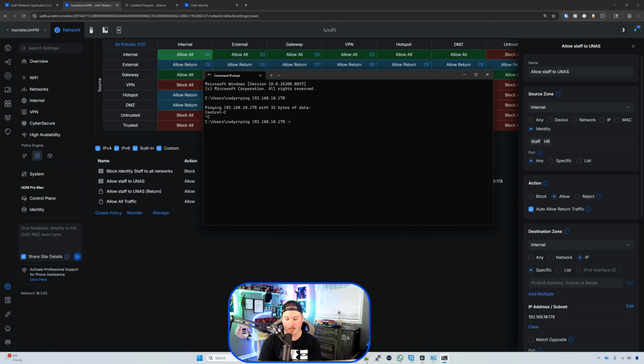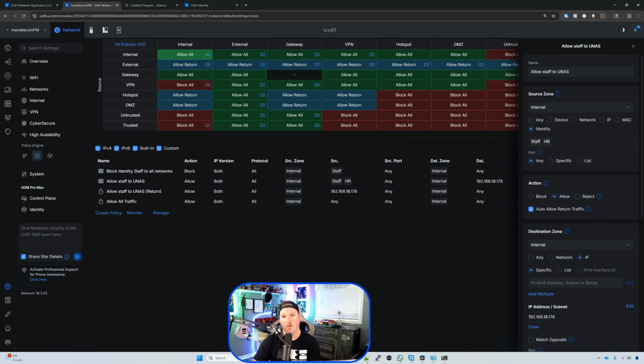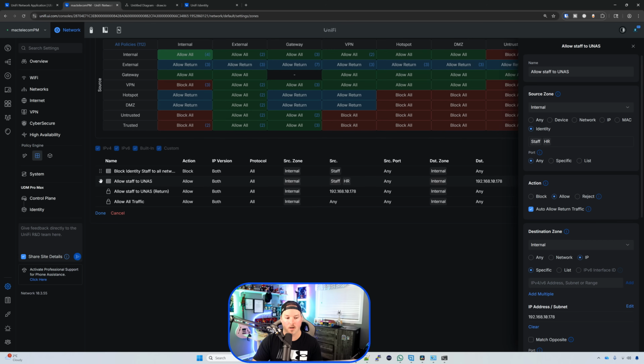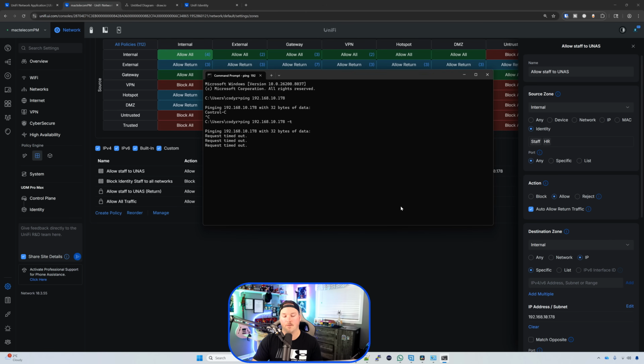I'm just going to press up and then -T, and the reason for that is our firewall rules are done in top-down order, and you could see the one at the top is block identity staff to all network. So we need to reorder. We're going to grab the allow staff to UNAS, and then we're going to press done. Going back to the command line interface, we should be seeing some ping replies come out here just in a second, and then we'll be able to reach our NAS, like you could see right there.